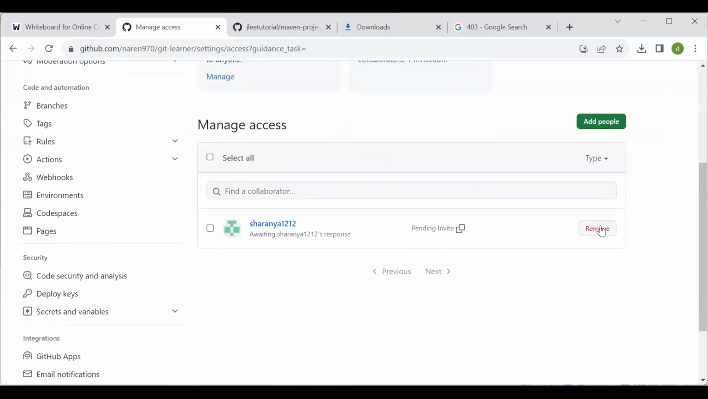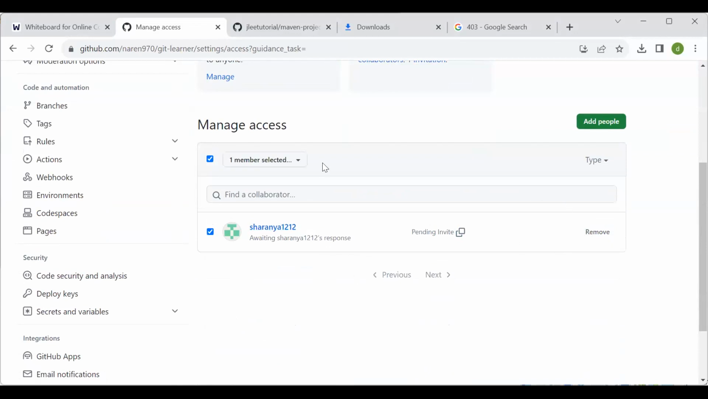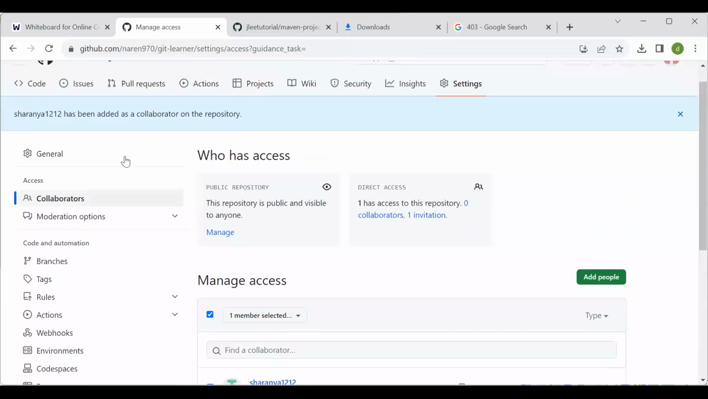So Sharanya has to accept it. That is still pending. Even I can remove her whenever I want here. Once she accepts, she will be able to push. This is how we can provide access to someone, even though it is a public repository.